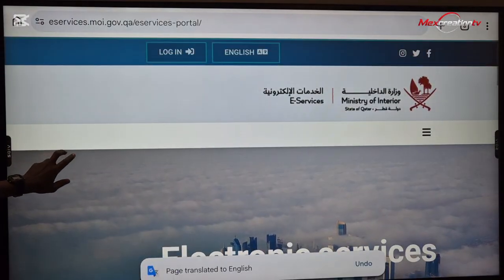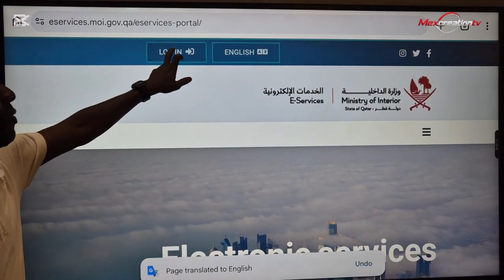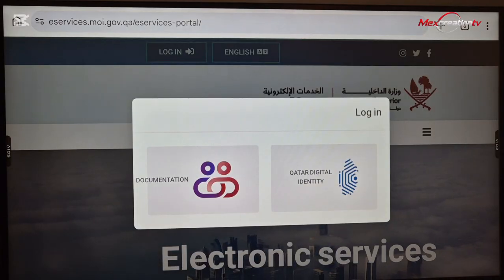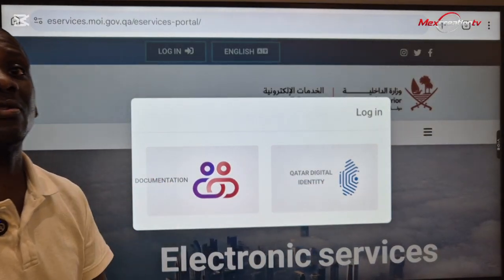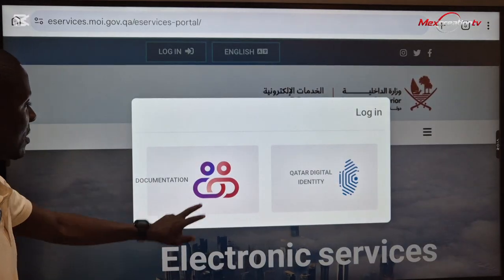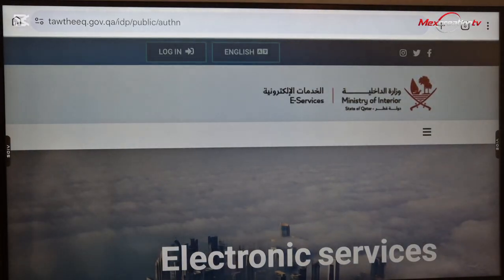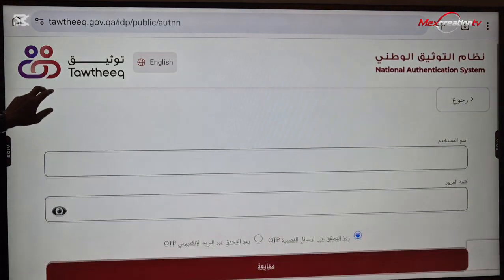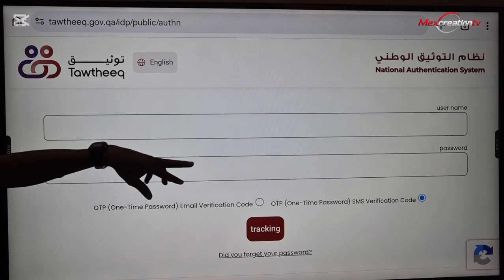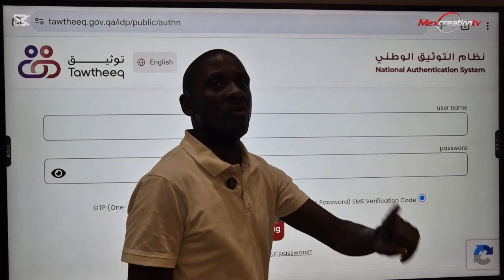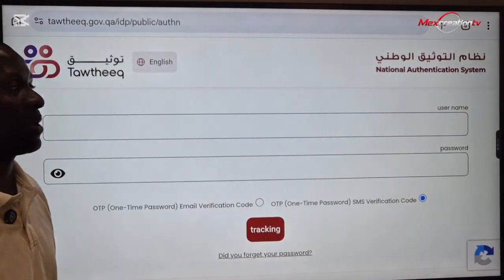Okay, so when we come to e-services, it will tell you login. If you need to log in, you need what you call a Qatar digital identity to check a travel ban. Then also sometimes, let's try to tap on the documentation and see. This is where it comes in. Yes, most of you have been told there's what you call TAUQI, a national authentication system. You must open an account with the national authentication system.